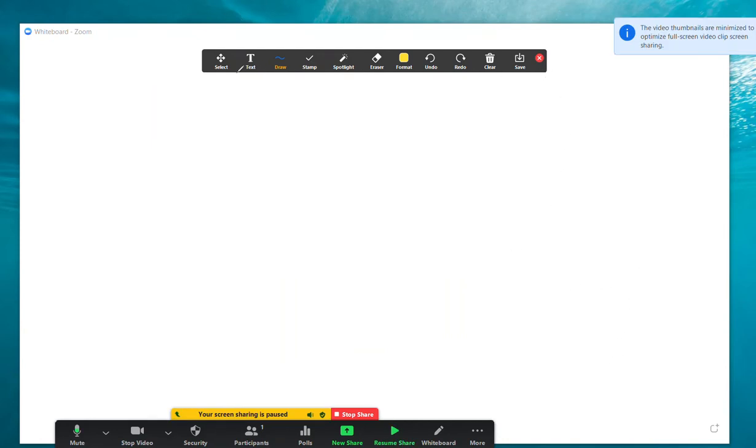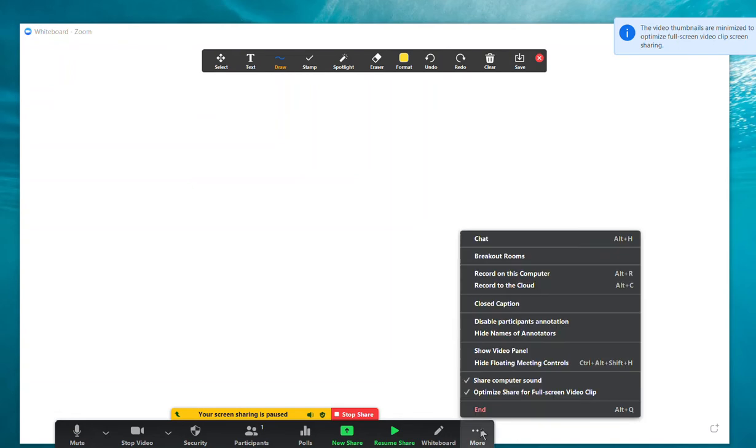A toolbar will appear, and you can see in the options here that you can disable participants' annotations, or you can hide the name of annotators.